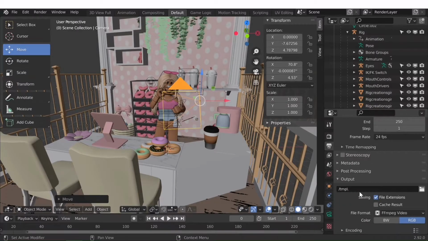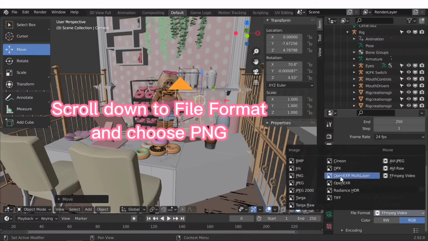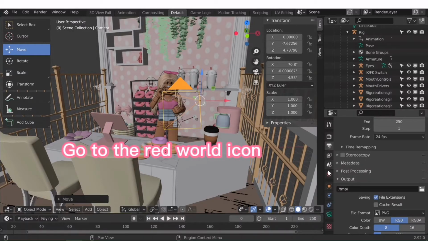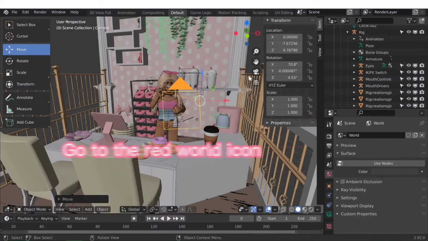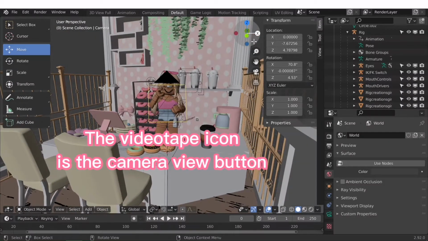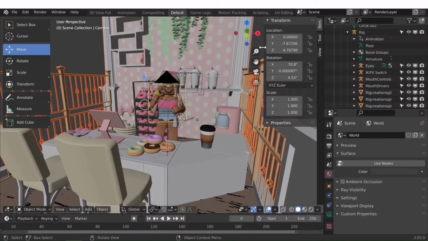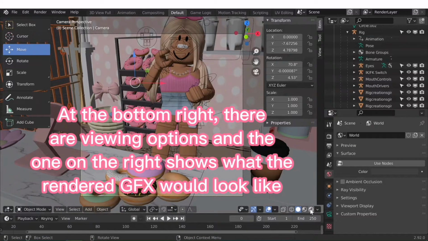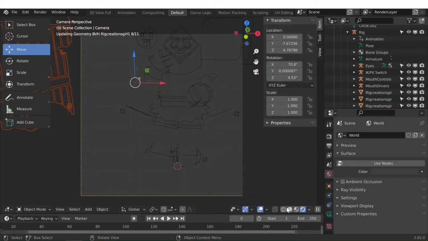And next, scroll down, and then this part's actually unnecessary, but choose the file format. PNG is the best. Now let's go to this world icon, which does the color. So let's toggle camera view, which is this button. And then down here, this little button shows you what the render image would kind of look like.